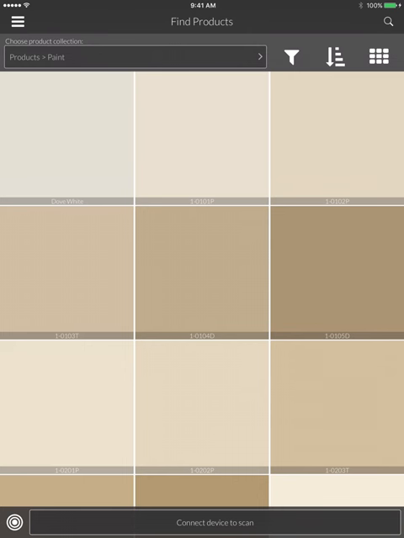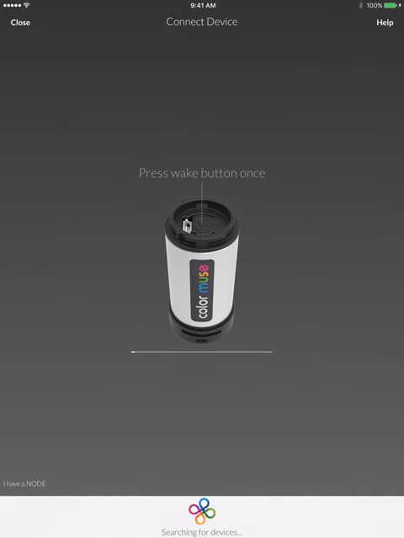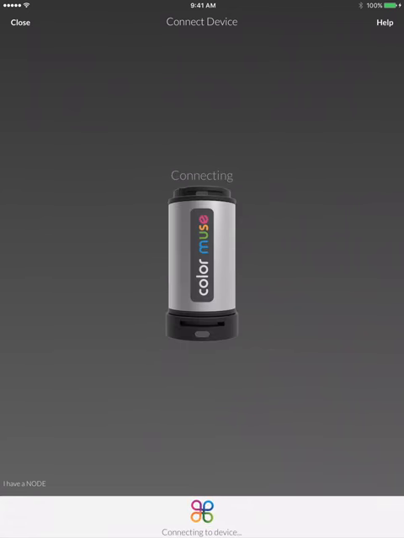At the bottom of the screen here, you see the target icon, and then next to it, connect device to scan. For Android versions, it's that same target icon, but it's in the upper right-hand corner. So I click that connect to scan. The app prompts me to press the wake button on my device. That's just the only button on the very top.